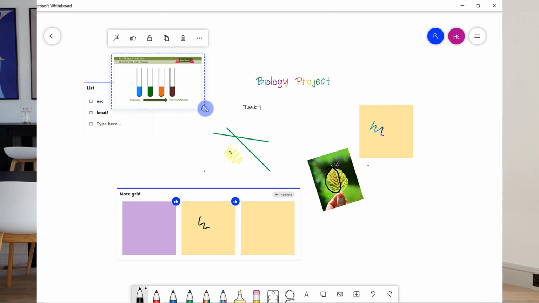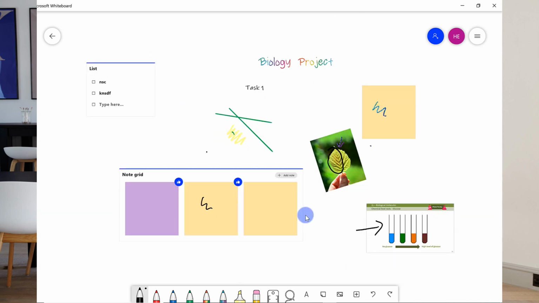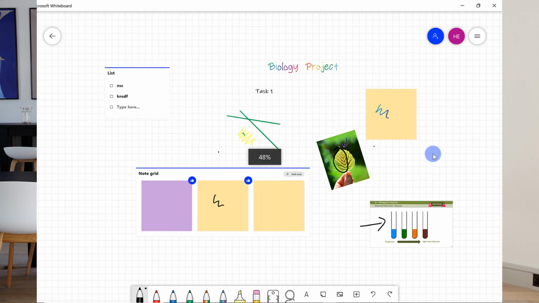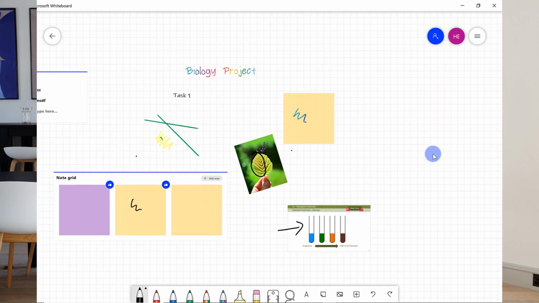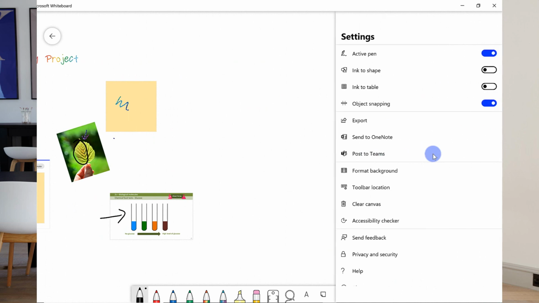I can resize that, I can drag that around, I can put that where I want it to go on my canvas. Now just to show you some of the other artificial intelligence features. If I zoom out a little bit, get myself a little bit more space on my canvas, I can just do that by pinching and dragging. And if I look up here in the settings, you'll see there's a few things here that I could switch on.